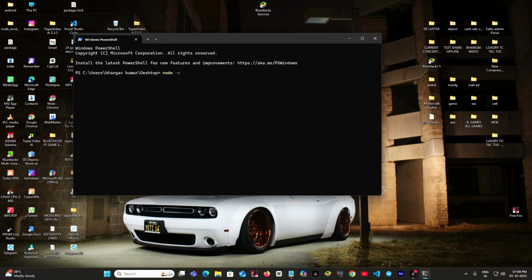Just click enter. Then you can see the v22 here, which is showing the version name of Node.js. The Node.js is installed successfully in our computer.